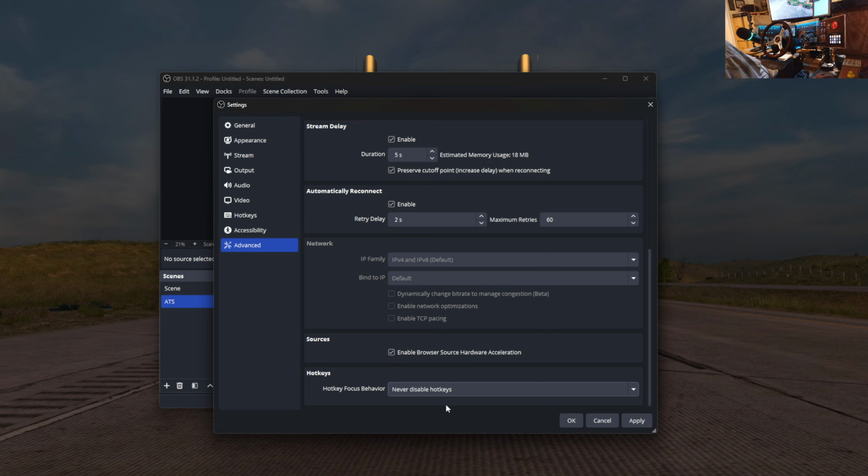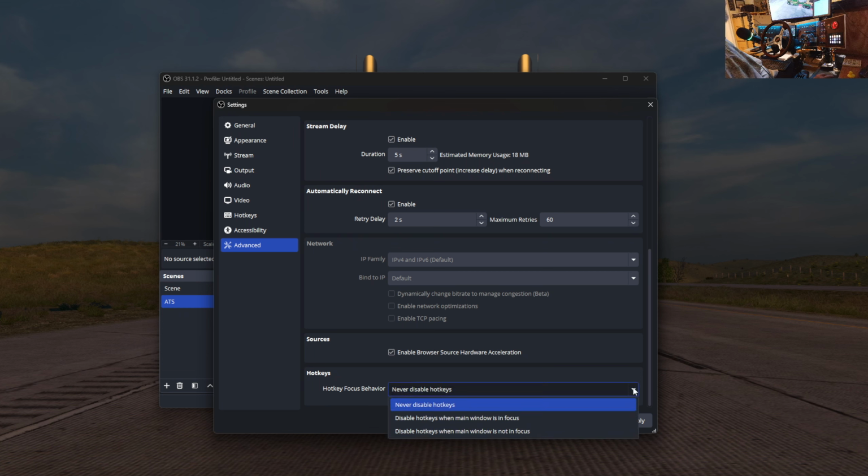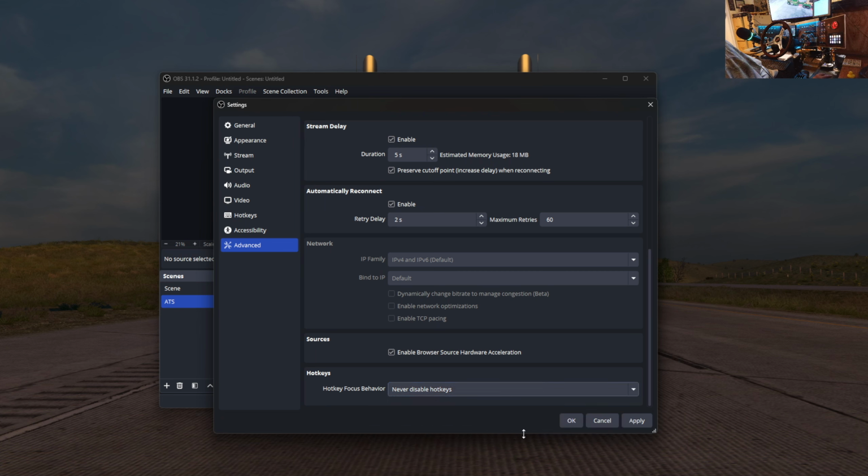And I have never disabled hotkeys. I think you might want to have an ability to disable hotkeys if you're doing something on your keyboard and you're going to hit a hotkey. So you're flapping away on the keyboard and all of a sudden you stop recording because you hit that key that you have as stop. So I don't think we can. Oh, we can. Okay, disable hotkeys when main window is focused. So that's interesting. That's probably a good idea, but because I use my main window all the time, I'm going to leave it where it is. Never disable. Yeah, good to know. So that's it there.